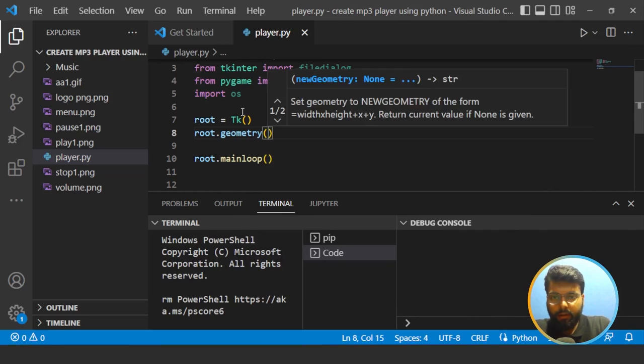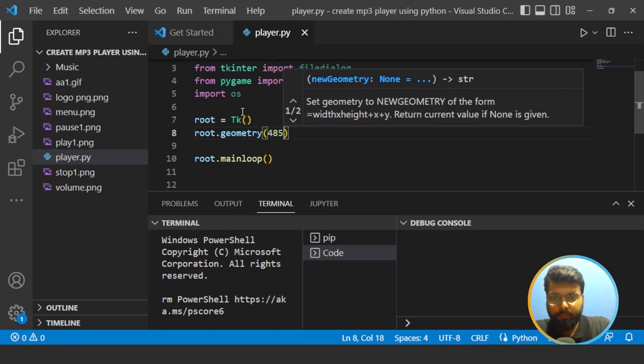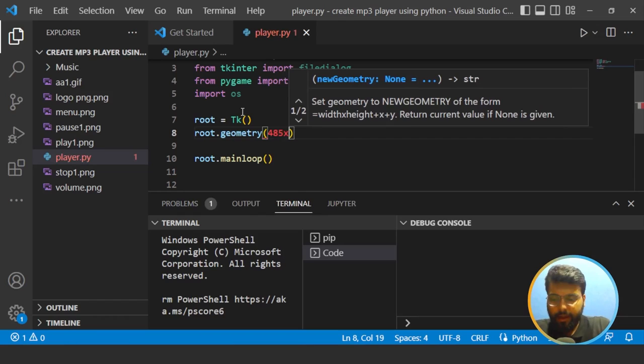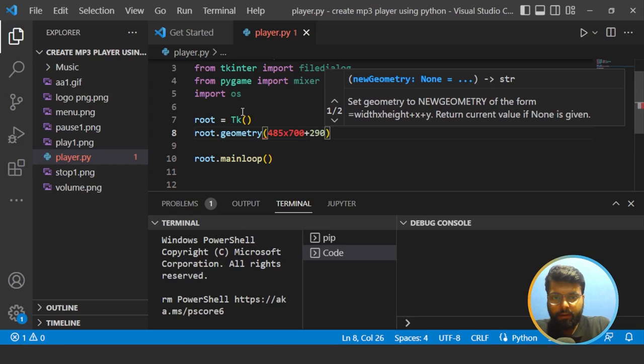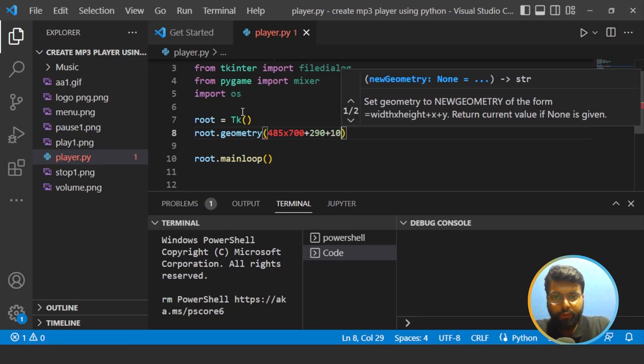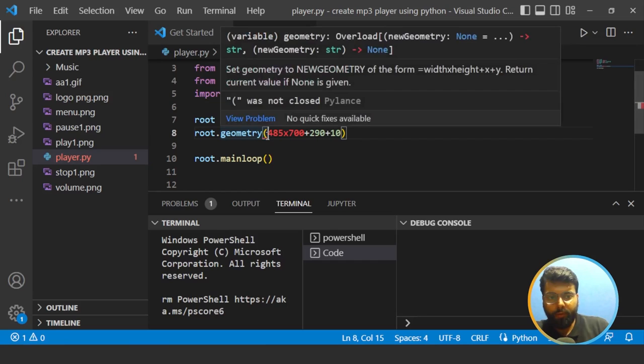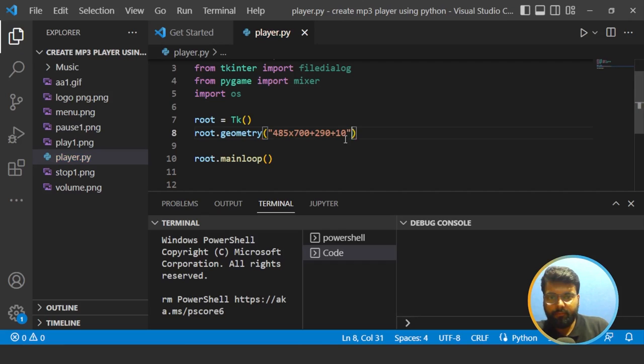Set the size as 485 cross, that is X only, and for Y axis it would be 700, and now we would get it 290 points shifted from X axis and 10 points shifted from Y axis, and we have to put them in inverted commas. We will save the file and run it again.